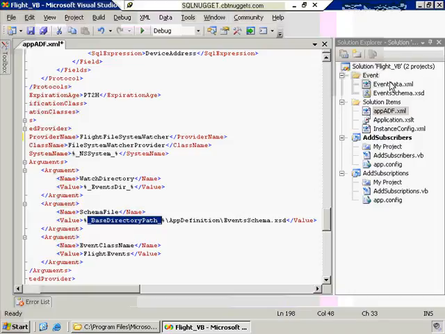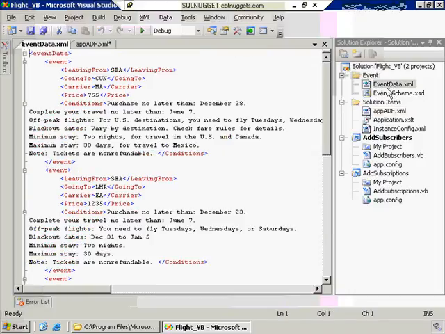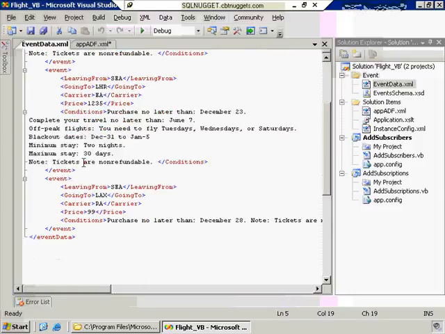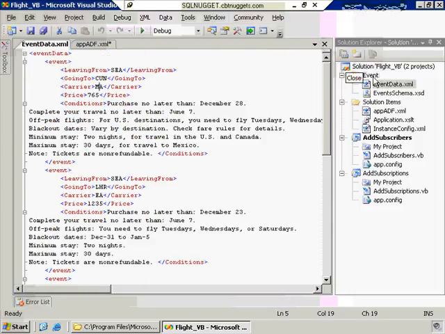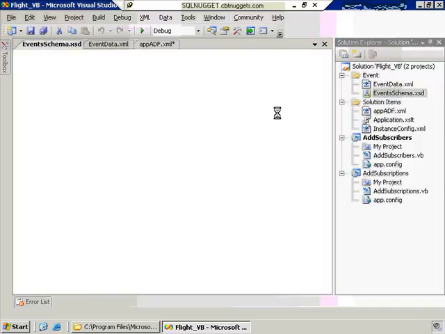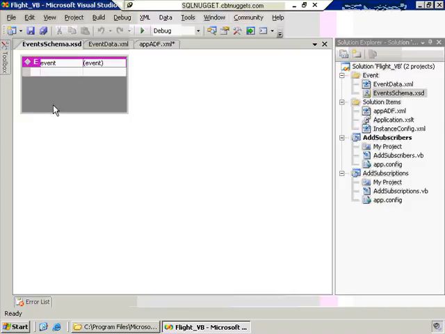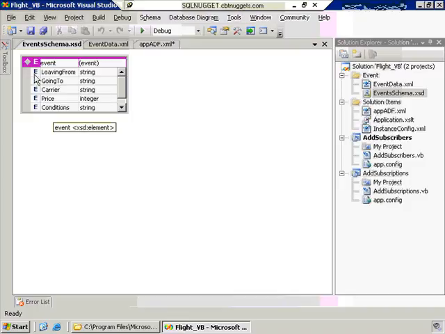And speaking of the event schema, here's what it looks like. Here's the event data that we're going to pop into that event directory, just leaving from the data, going to data, carrier data, price data, and then the condition. So this is just the data that we're going to pop into that file. And the schema here just defines the structure of this. And I was speaking in previous videos that Visual Studio had a kind of an XSD schema designer. This is it. This is what it looks like here. Just like designing tables within a database designer, it's just simply all of your elements in here and their data types.